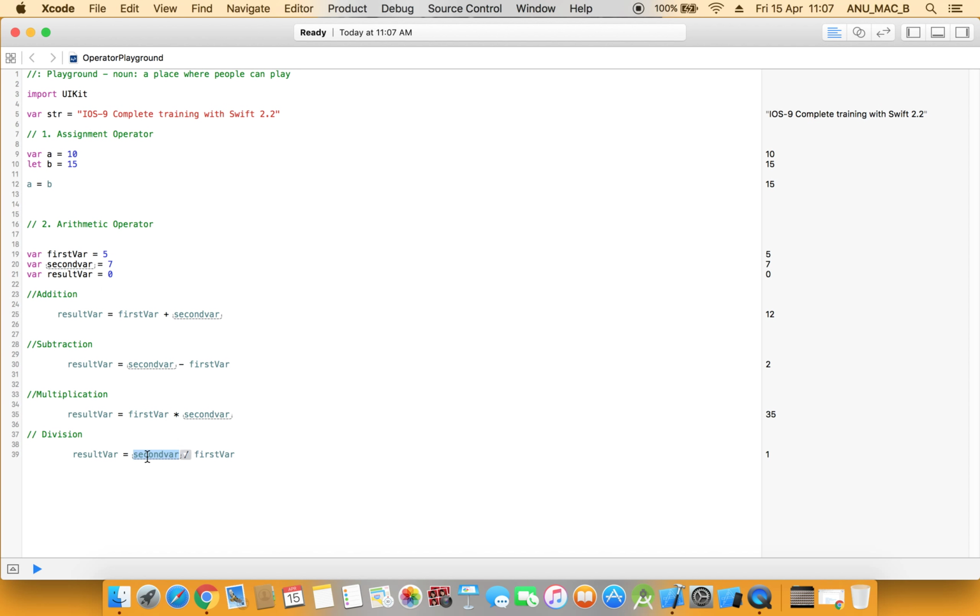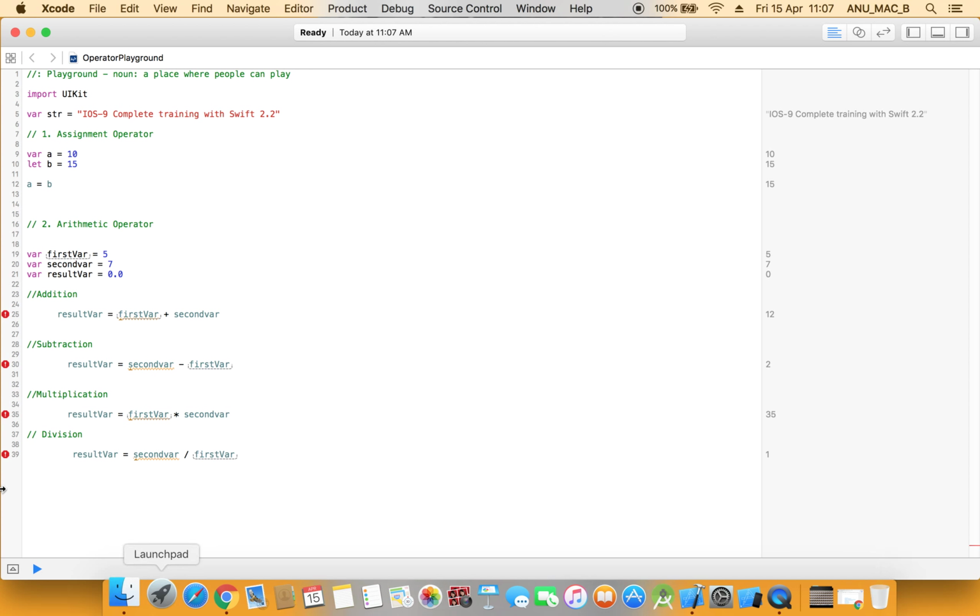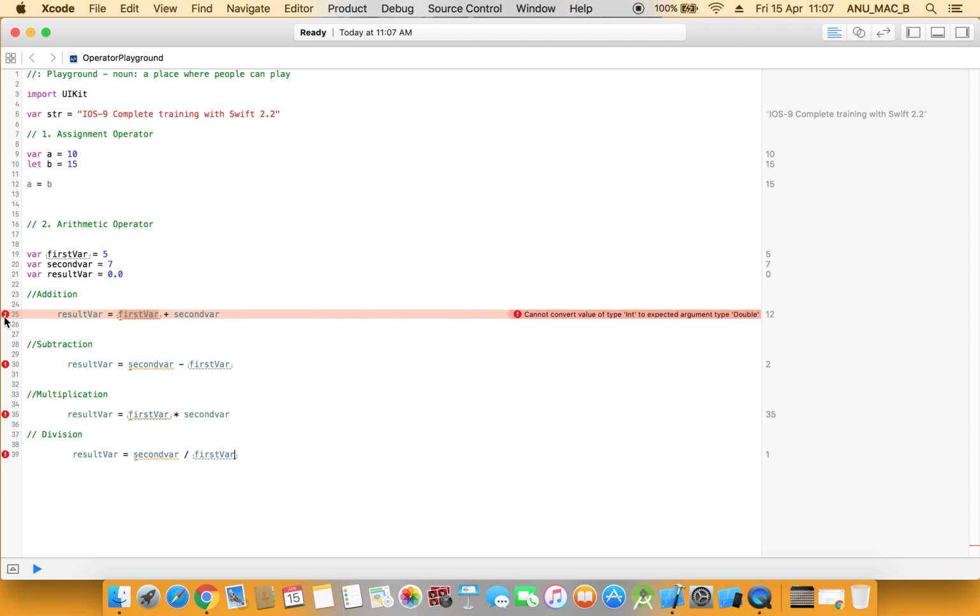Here we assigned the result variable as 0. If we assign the result variable 0.0, you will get the exact result. Now it is showing errors: cannot convert a value of type Int to expected argument type Double. Type casting we will discuss later, in the typecasting section.